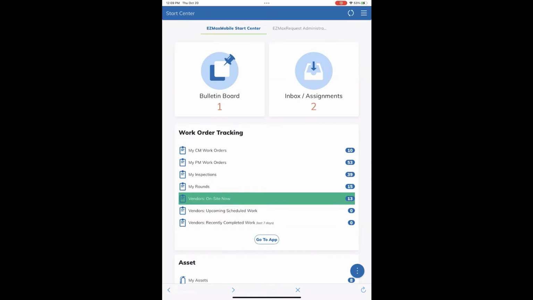So if you have data restrictions or modules that only have read-only access or no access at all, EZMaxMobile automatically takes into account all those security settings that you've already got set up in Core Maximo.